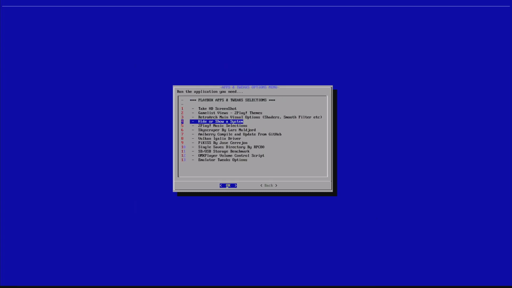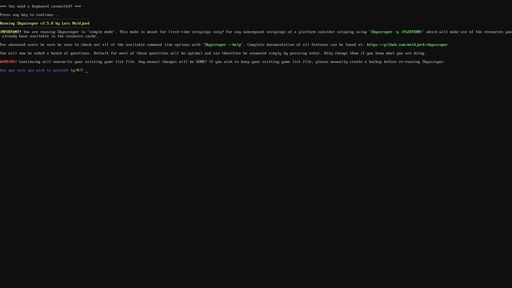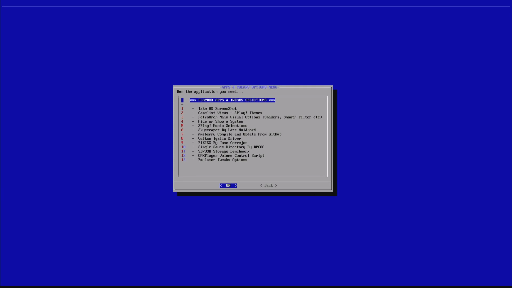Let's continue. We have the Skyscraper by Lars. This is if you want to scrape. It says you need the keyboard connected. Now it tells you if you want to start it or not. I can press enter and we'll go back to the menu. Otherwise you just press yes, follow the questions and give your answers, and then the scraper will run and do the job for you.